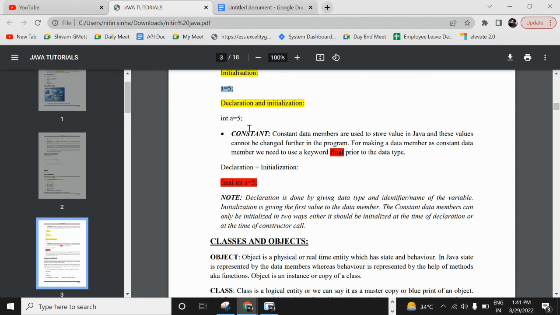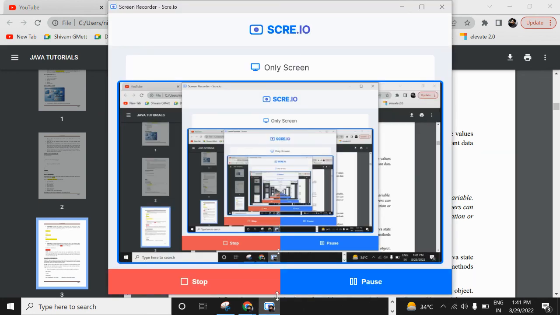Okay, so this was all about data members, variables, and constants. Hope these concepts are clear to everyone.